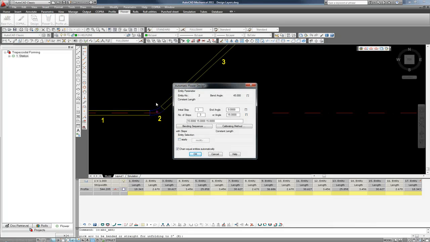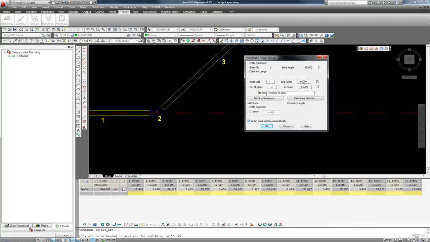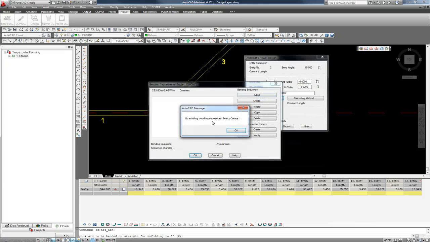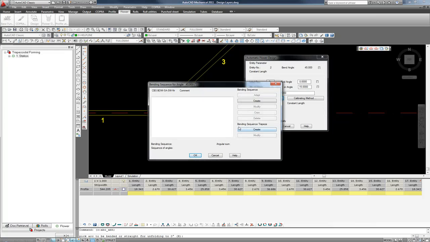We are then asked to select a bending sequence. So I go in here via the dialog, and we don't have a bending sequence for this angle. So we click OK, and then here as part of the M2 module you have the bending sequence trapeze possibility. So now we can click Create.